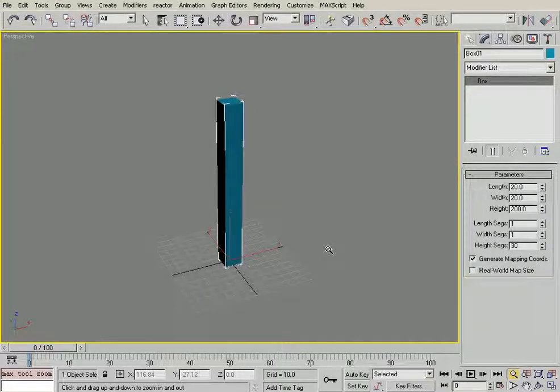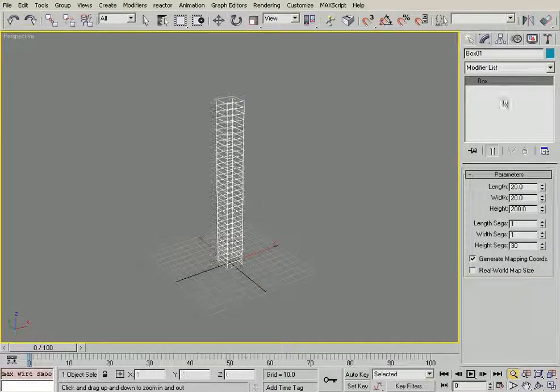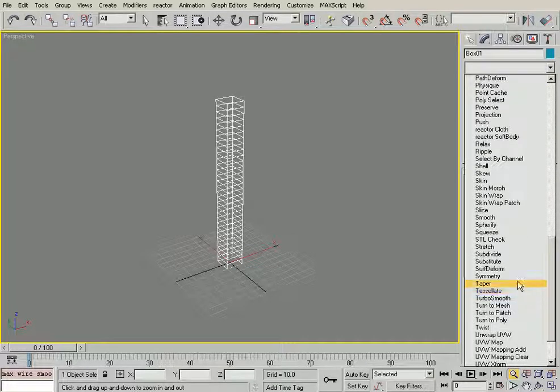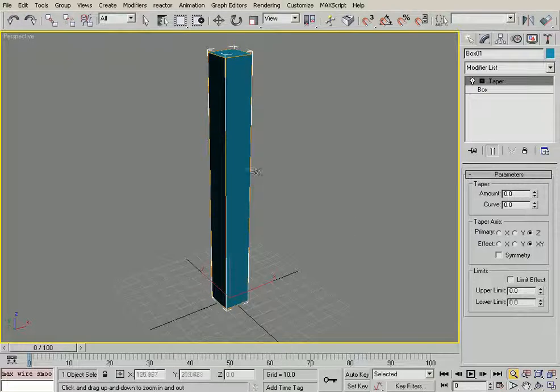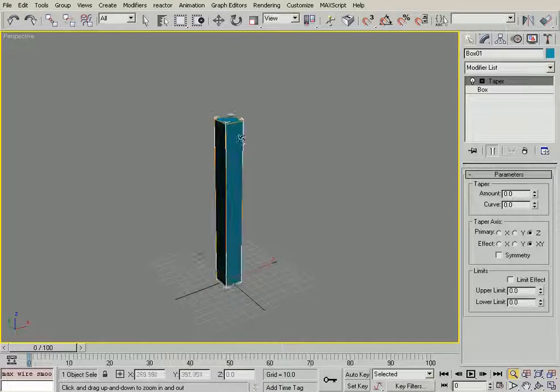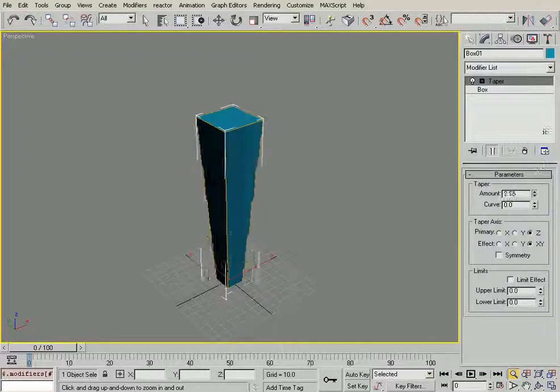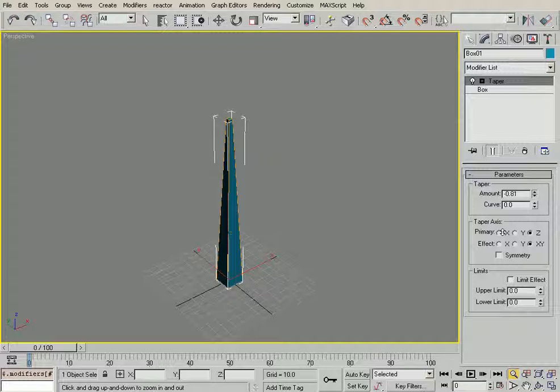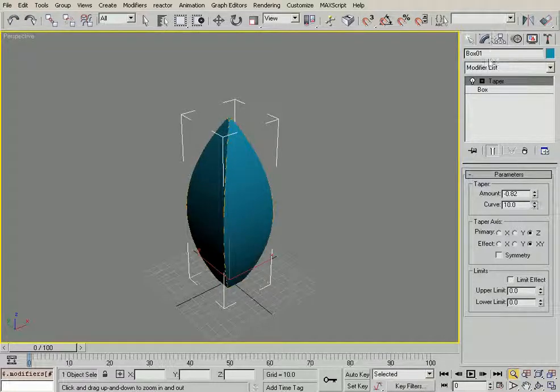Another modifier would be the taper modifier. I'm gonna go down and choose taper from my modifier list. Notice that here I also have height segments which are needed for this modifier. The first thing I can do is change the amount, and this will expand or retract the upper side of the object by default, and it can also curve it in or curve it out.